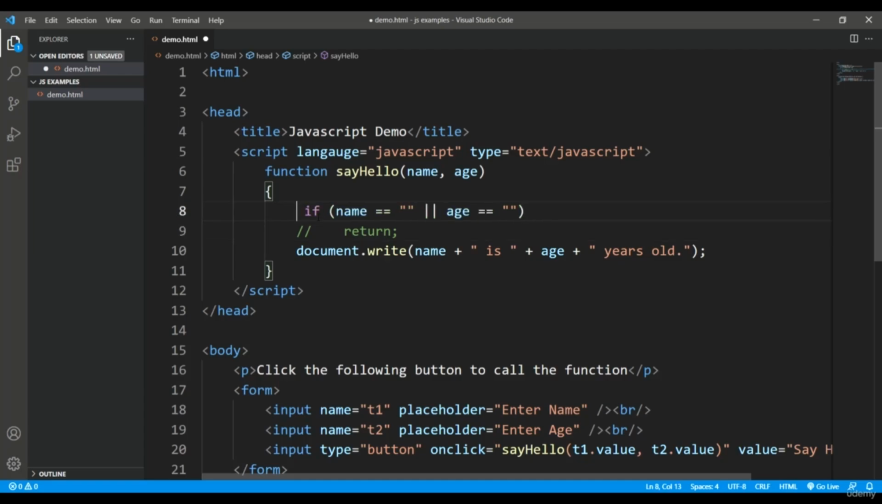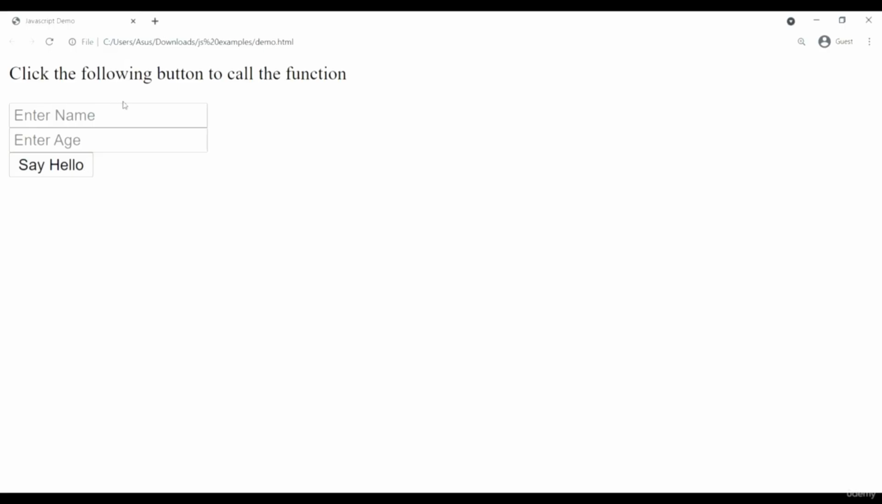So that's why I added this particular condition: this document.write statement will be executed only when both the text boxes are properly filled up. If any one is blank, then nothing is going to happen. If both are blank, or I entered the name but the age is not there, nothing happens. Now it is completed and I got the message as well.